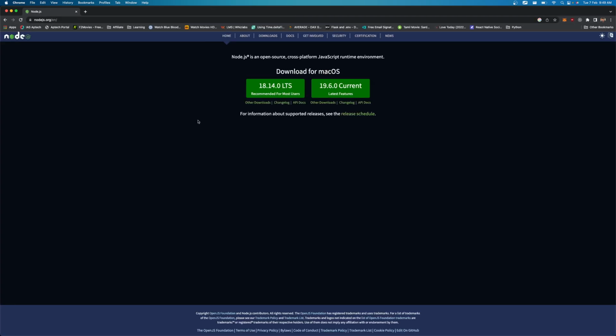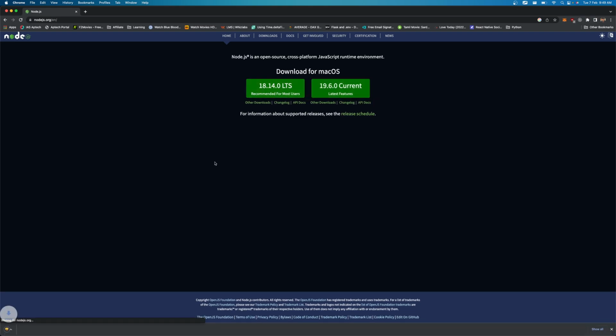So click Node.js, and here you can find two different versions: 18, which is the recommended version for most users, and the latest feature version. So always go for the recommended version. Click this and that will start downloading Node.js.